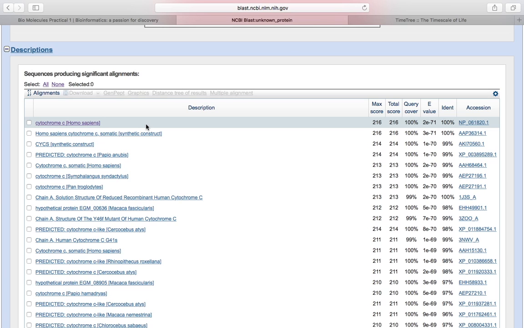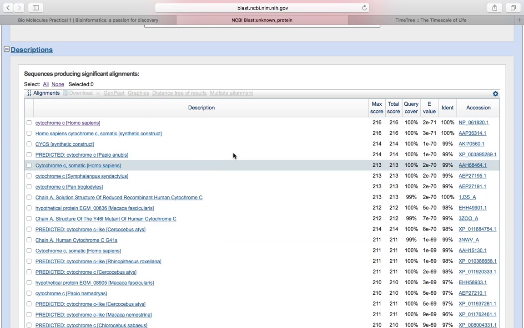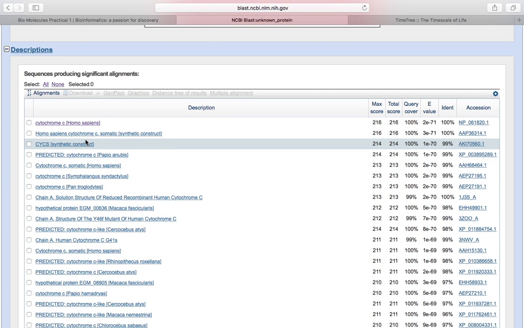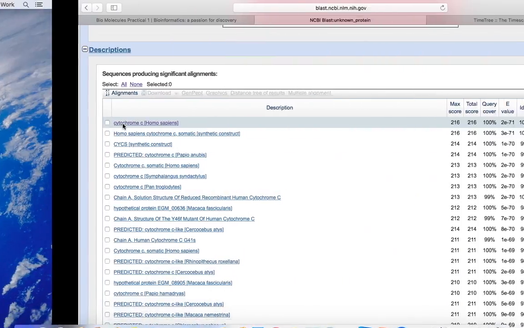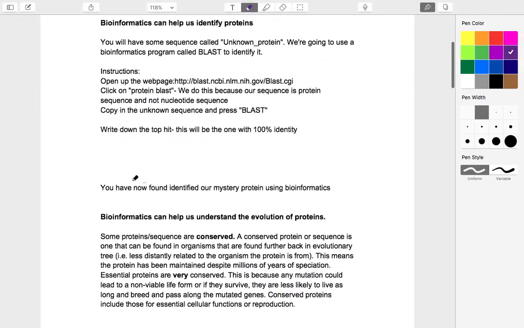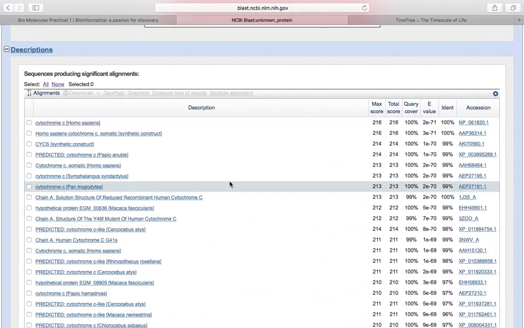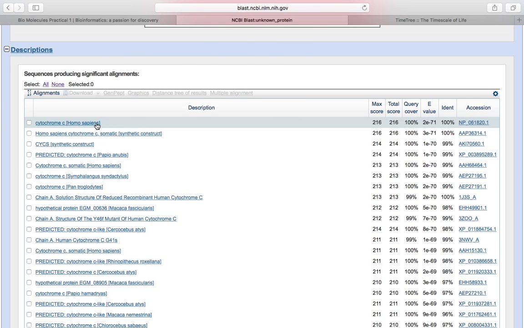So the top search is what this is. BLAST has searched against its database using the sequence that we've inputted, and it's come up with what it's found and is displaying it for us. All we're interested in at the moment is the top hit, as it says on our practical here. This will be the one with 100% identity. It's saying it's cytochrome C, which is the name of the protein, and it comes from Homo sapiens, which is human.